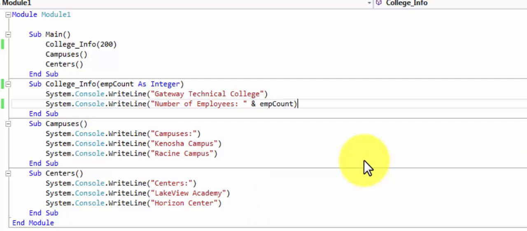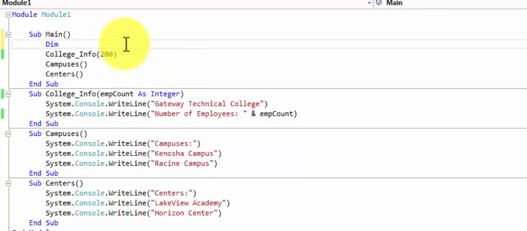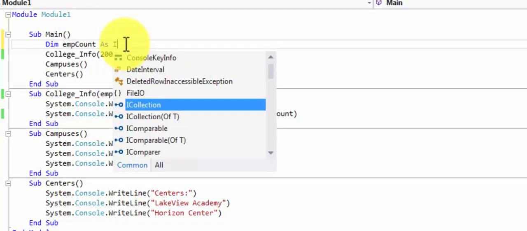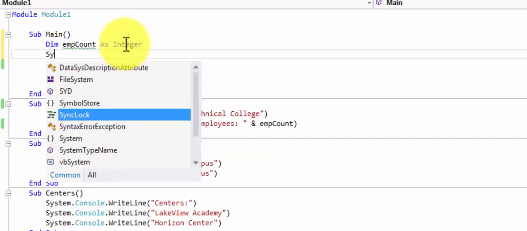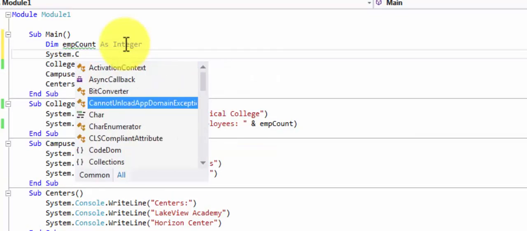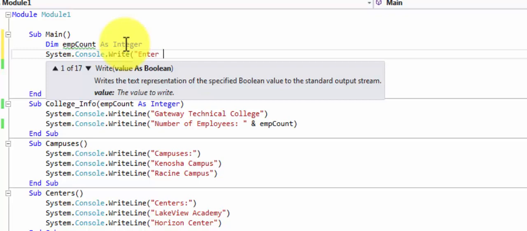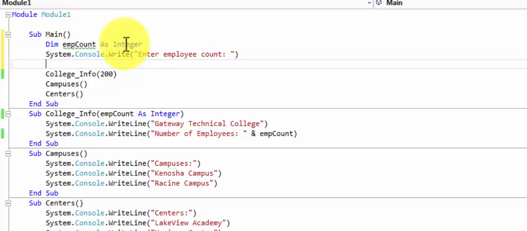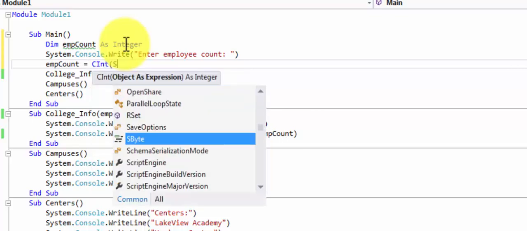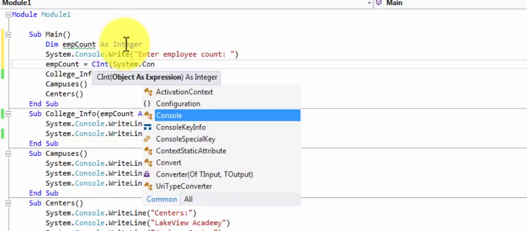Now what we're going to be doing in main is accepting this value from the user, so main is not hard coding the value. When we do that, of course, we're going to be using dim to declare the variable. So we're going to call empCount as integer. Now we're going to accept the value from the user, pretty much like we have accepted in this class. Enter employee count. empCount equals, convert to an integer, because the incoming value is of type string.